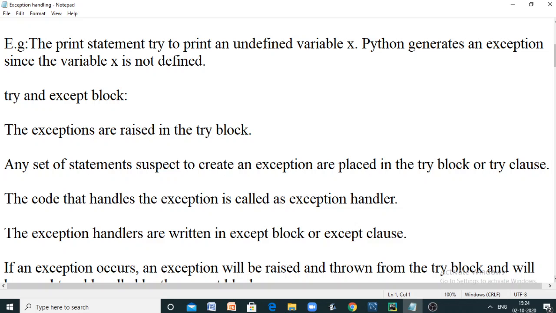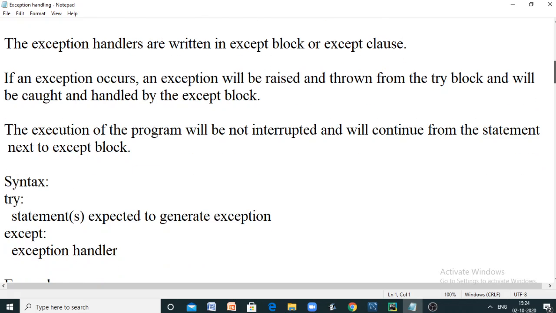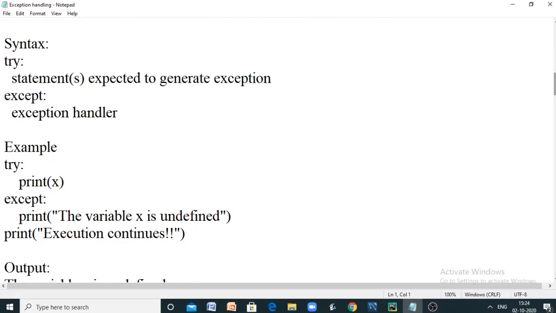So now we have to discuss try and except. Try is a collection of statements suspected of creating exceptions, and except is a set of statements executed in response to the exception. What is the syntax of try and except in your programs? The try keyword, then a colon, then a set of statements which are expected to generate an exception, followed by one or more except blocks, which are the exception handlers executed in response to the exception.